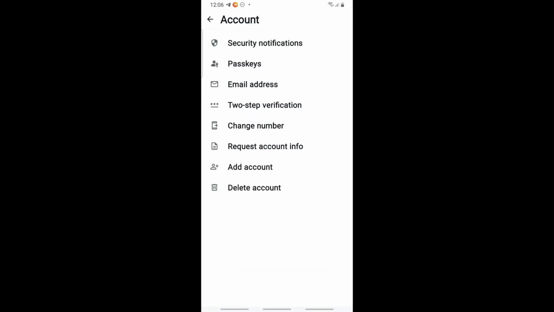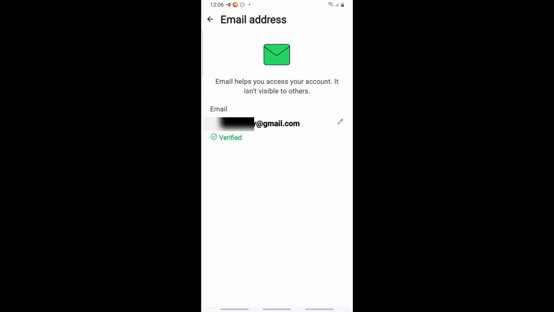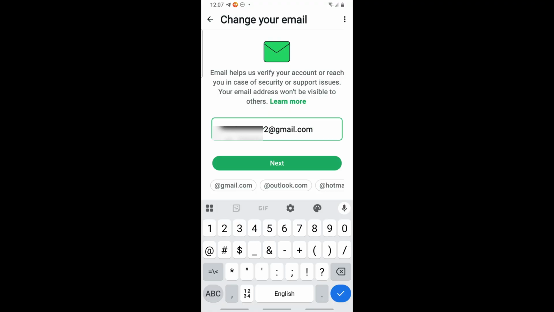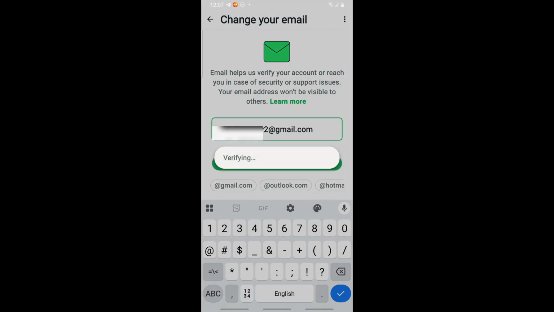And from here, you will have an option over here, email address. So go ahead and tap on the email address. And now from here, as you can see, in order for you to change the email, select the pencil icon. And after that, just simply change your email directly over here. And now once you have done that, select next.